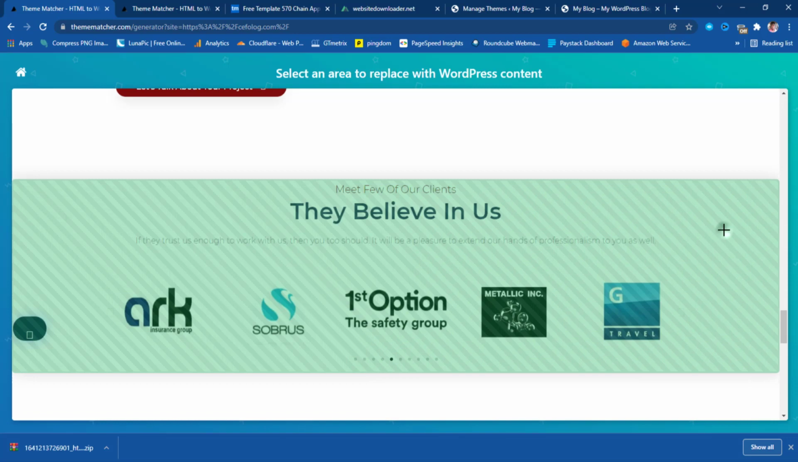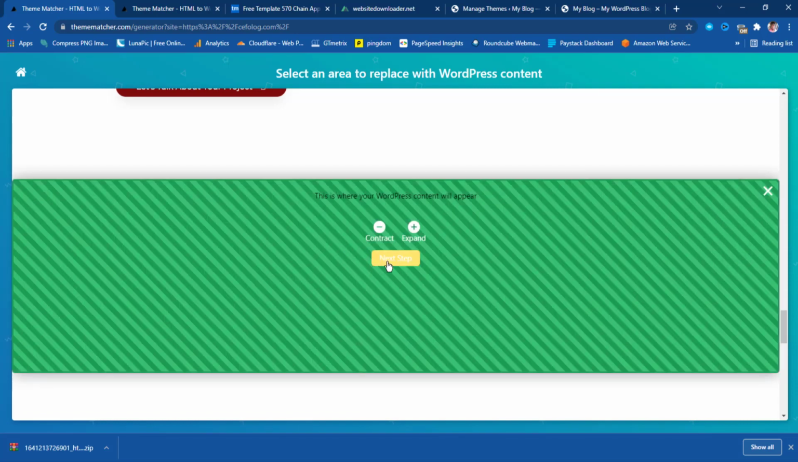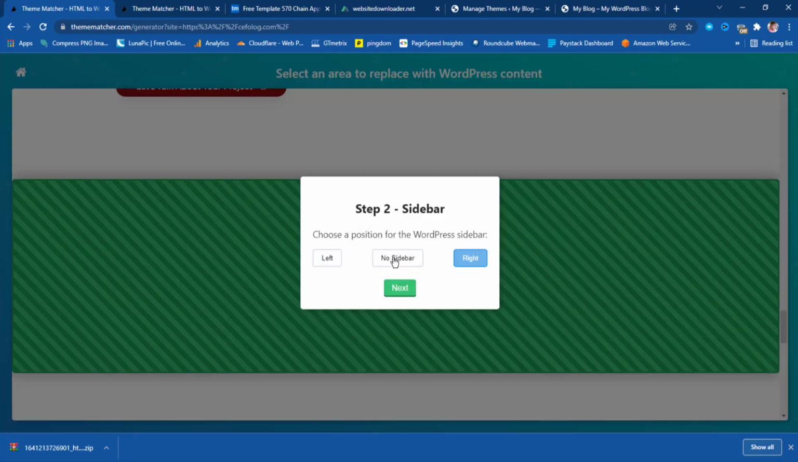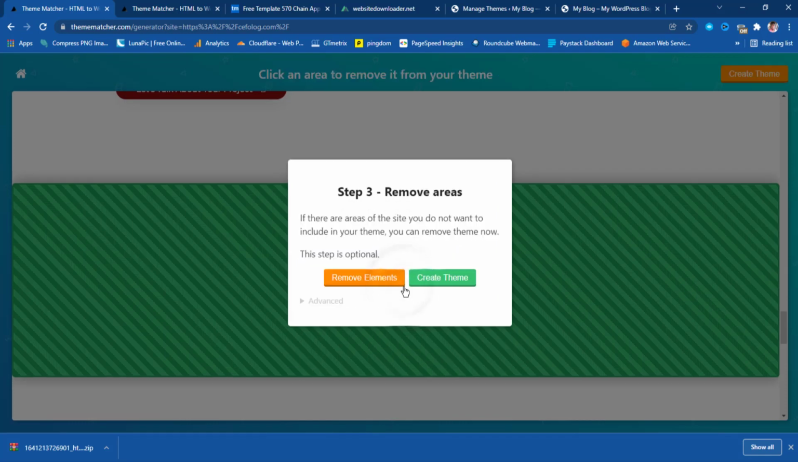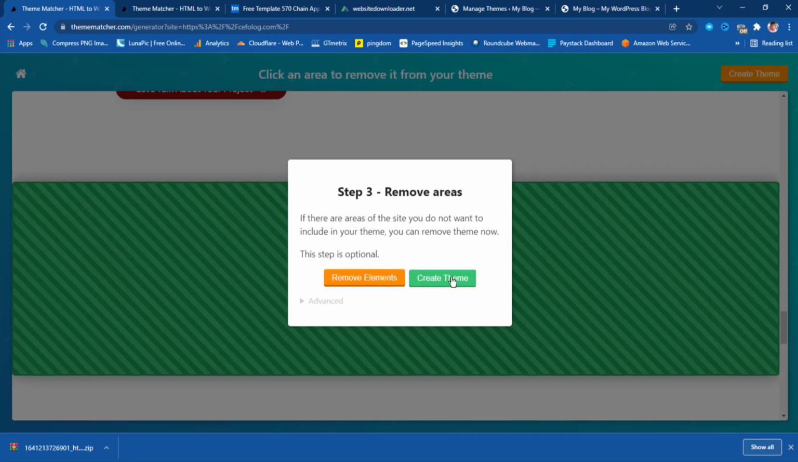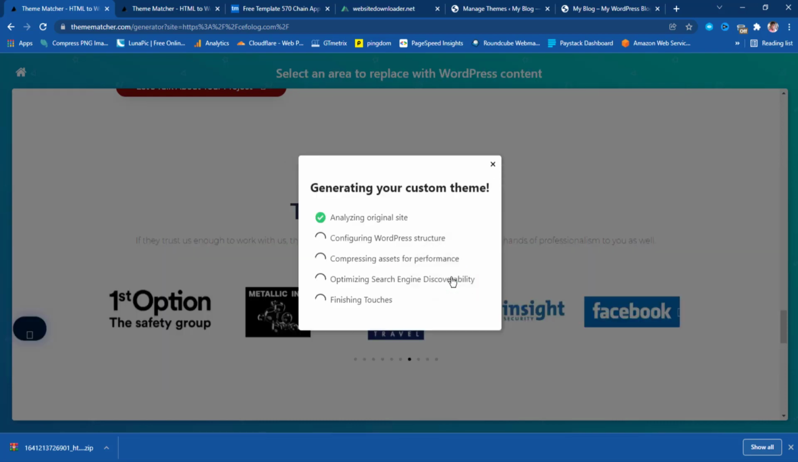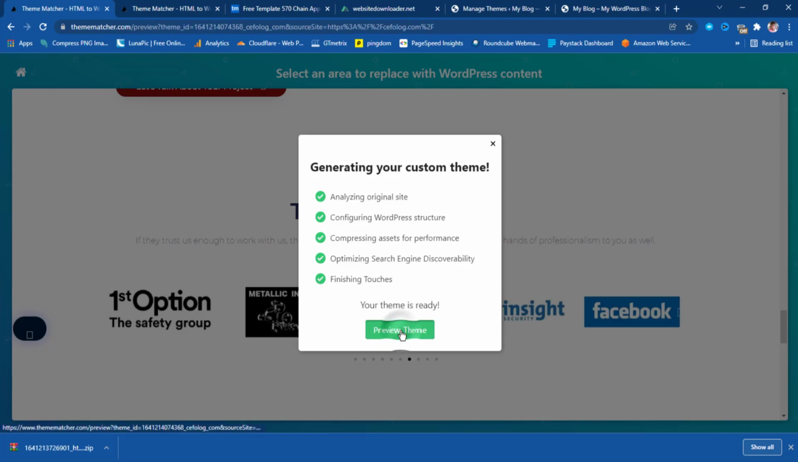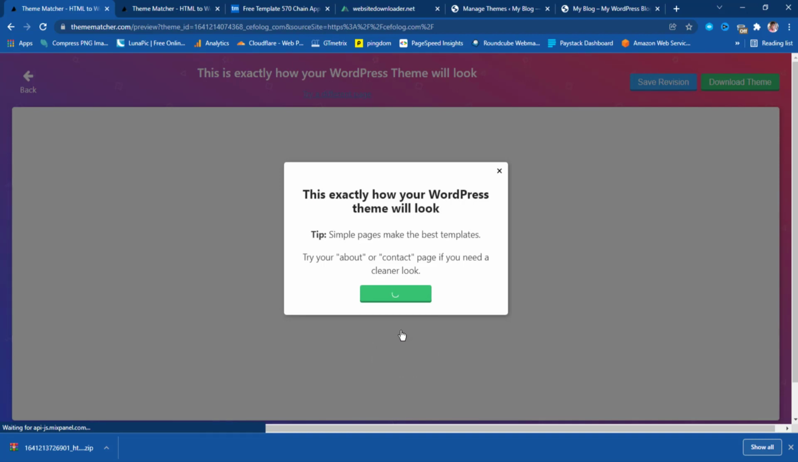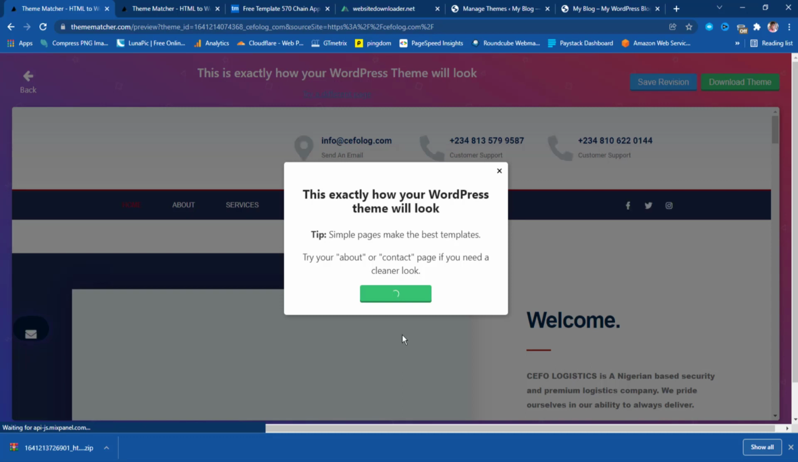Let me just mark this area as my WordPress area. Yes, I can say next step. Do I want a sidebar? No, I don't. I can go next. I can then create theme. There's no need to delete any other area at all. So you can see again within split seconds my theme would be ready now. Okay, theme is ready, so let's preview. This is exactly how your WordPress would look like.